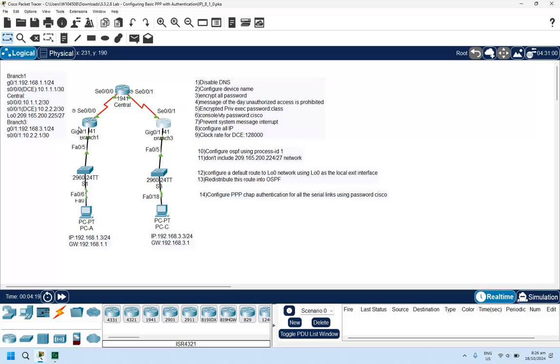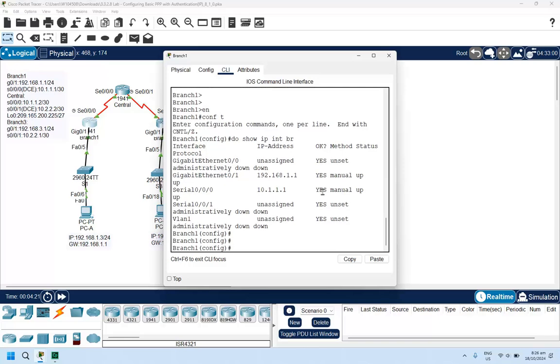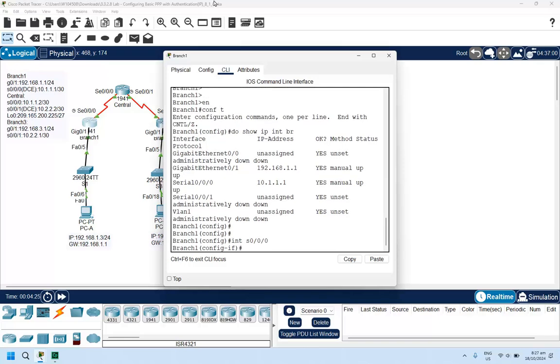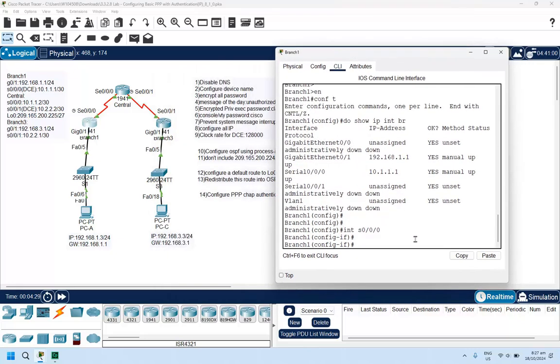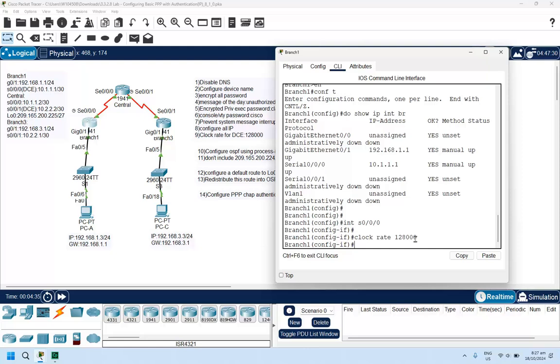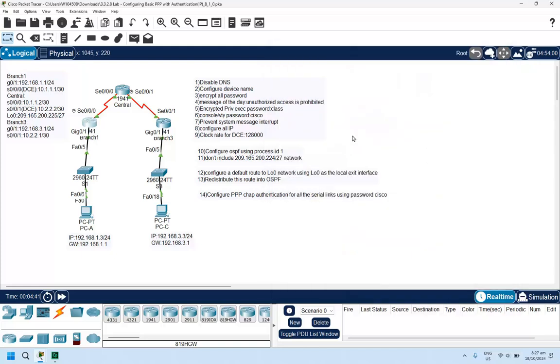For the clock rate, if you need to configure it, you just need to go to the serial interface. Since the clock rate here is 128,000, the command is just clock rate 128000. That's it. It's a very easy command to configure if you need a specific clock rate on your serial interface.